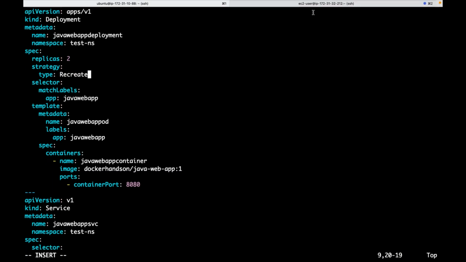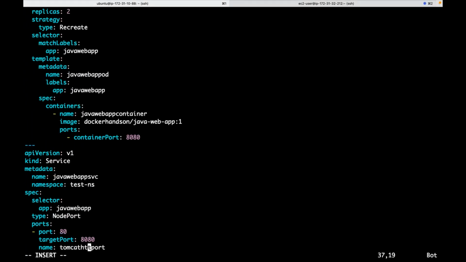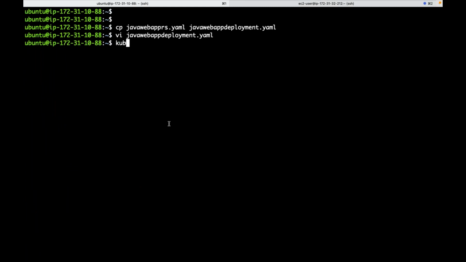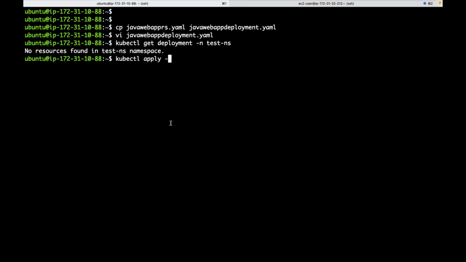No. Now I am using the deployment strategy as recreate. This is not going to be considered when we are deploying for the first time. Now, as of now, do I have any deployment in this namespace? As of now, no. Now, let me create a deployment.